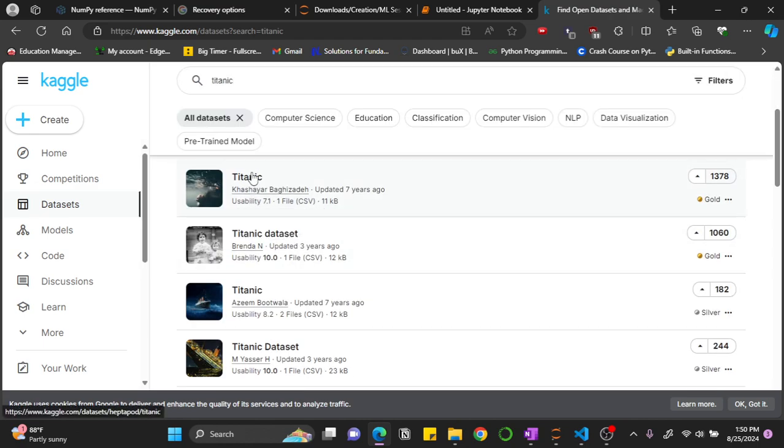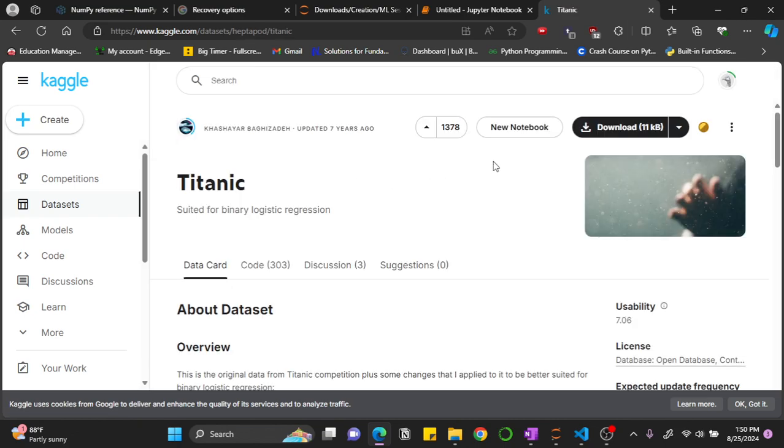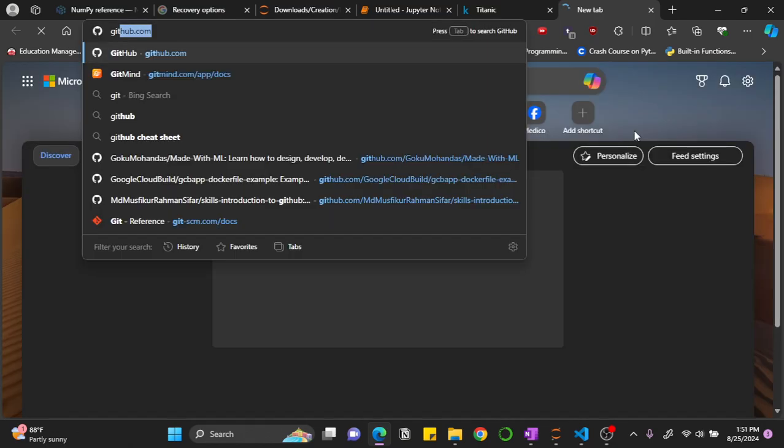Let's go here, and from here you only have to click this download button and you will start your download. Okay, it is as simple as this. I have already downloaded it, so I'm not going to download it here now. So this is the process of how you can download datasets from Kaggle. Let's see how we can do that from GitHub. Let's go to our GitHub.